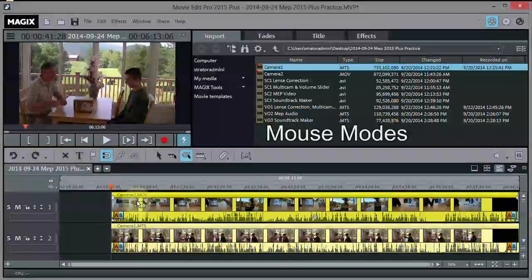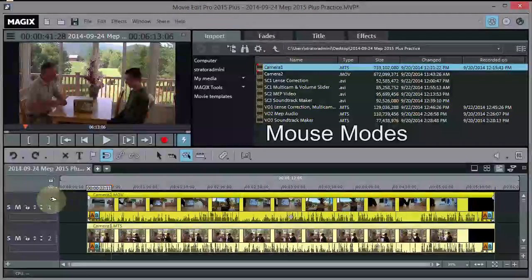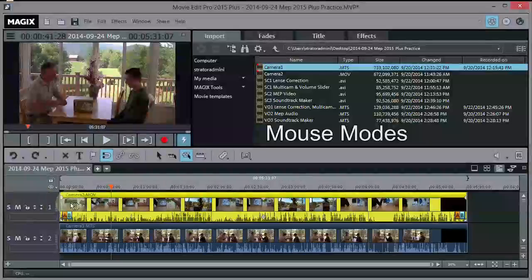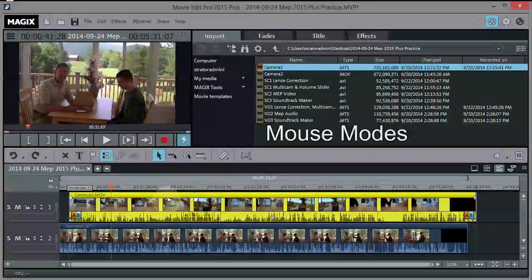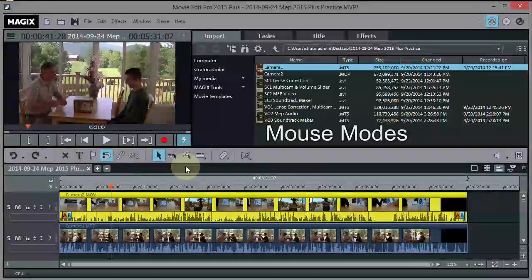Now I can highlight just one of the tracks and it'll drag all of them together. See that? So it moved all of them. And if I want to go back to just moving one, I just click the object there. Or if I had more than one object on a track, I could hit the track mouse mode and move all the objects on that one track at the same time.